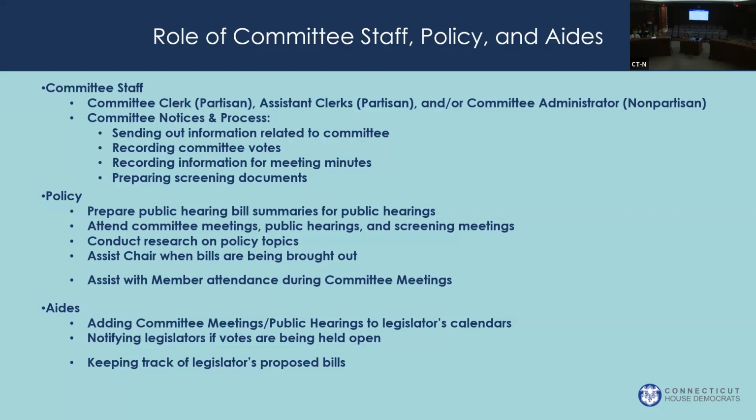Policy also attends committee meetings, public hearings, and screenings, but that also is contingent upon the chairs, which again, we'll talk about screening later on. They also conduct research on policy topics. So leading up to session, policy will meet with the chairs to talk about what priorities they are looking for, and then look into those topics.